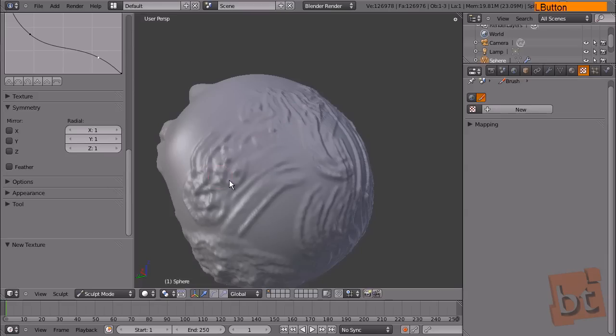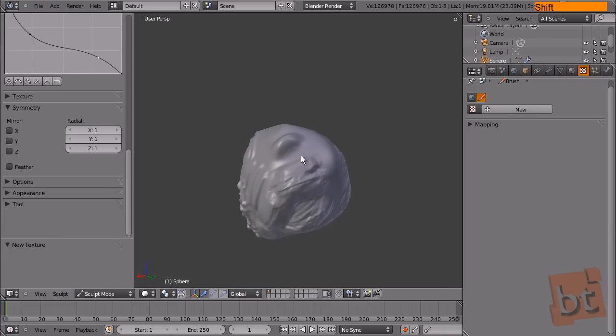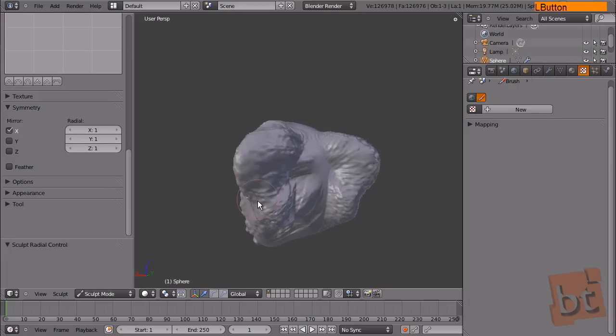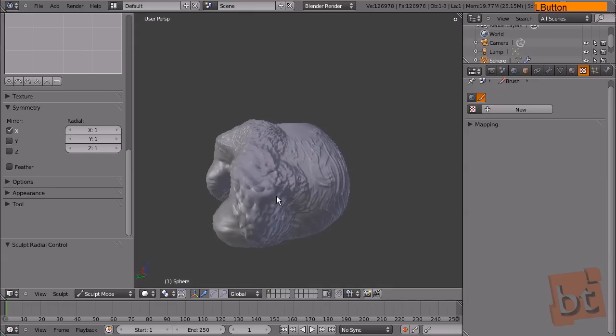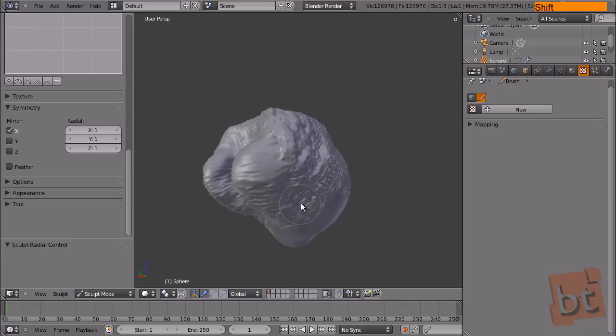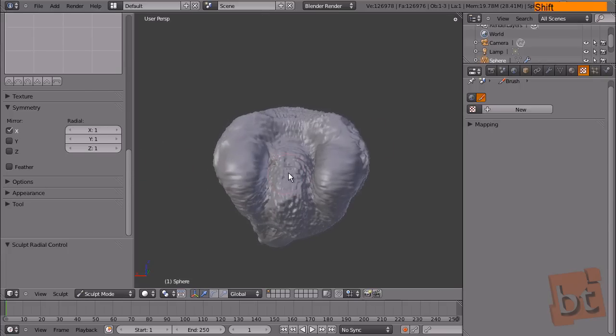Symmetry. If you have a sphere, right now we have changed it a lot, but when we have a real symmetry, let's put here very hard edge, you can see that it affects in symmetry, right now on the x-axis. This is quite useful, for example, if you are sculpting a face, you can use that symmetry. It's like a mirror modifier.